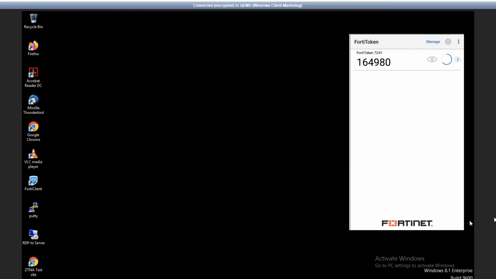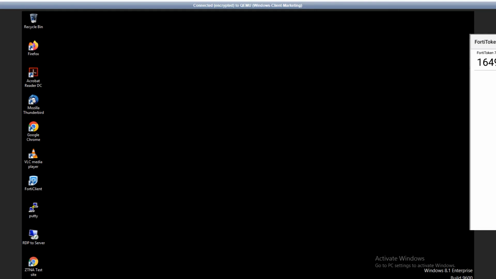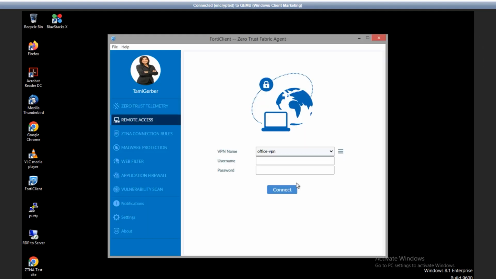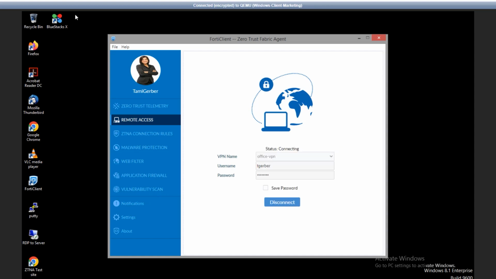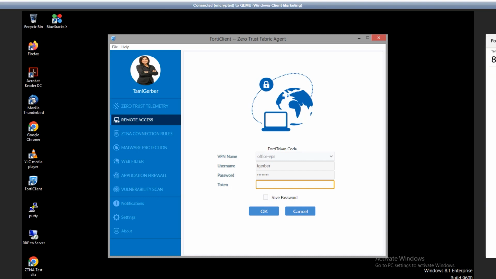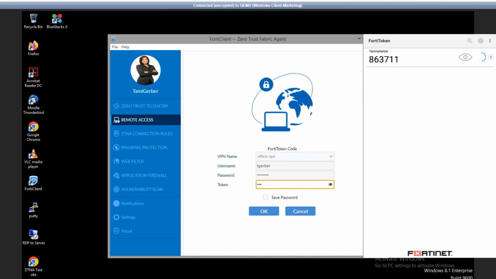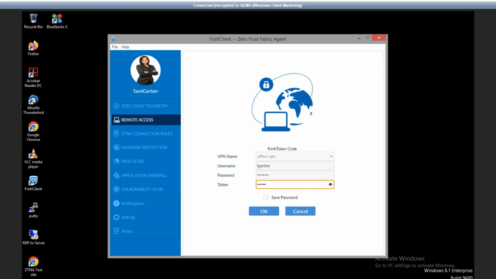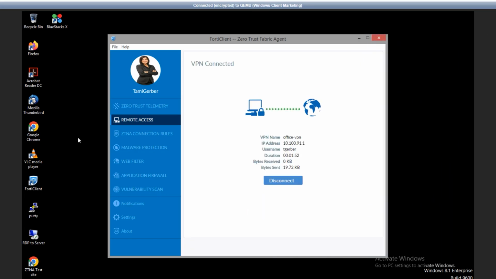Next, we are going to establish an IPsec connection using FortiClient. Open the FortiClient and go to Remote Access. We will log in as a VPN user we configured on the FortiGate earlier. Because we have a two-factor authentication enabled, we will also get prompted for the FortiToken code. We will type in the code as it's generated on the mobile. At this point, the remote user can start an RDP session accessing local resources behind the FortiGate.